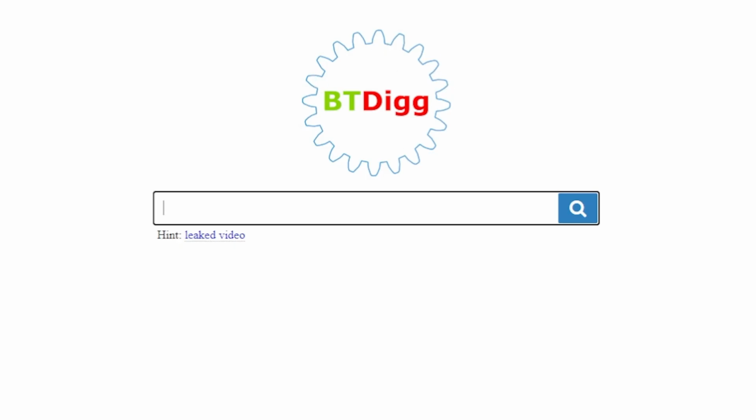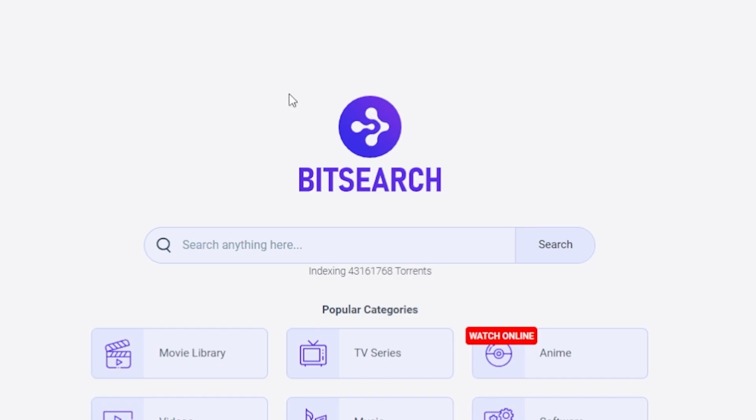So where do we find these data breaches? Well, there's a few websites you can actually search. There's one called btdig.com. There's another one called bitsearch.to. There's a few others, and you can also search on Reddit directly. So sometimes you can look up a certain database breach and just look up Reddit, and someone usually has a link to download that through torrent on Reddit as well.